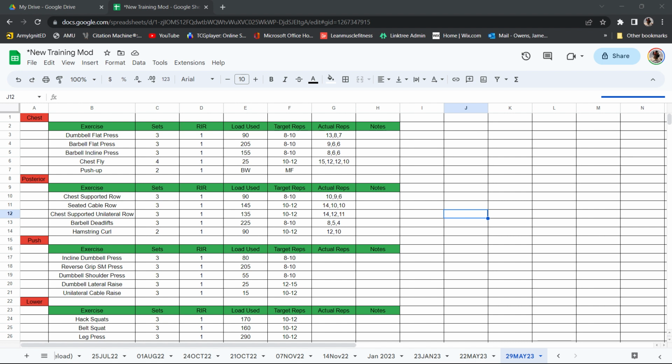Column F, you can see my target reps is 8 to 10 for my compound lifts. And then for my chest fly, it's 10 to 12. And then push-ups is muscle failure. So push-ups is a little bit different. I'll do 2 sets of muscle failure at the end. And it's kind of like my burnout to ensure that I'm getting some good blood flow to my chest.